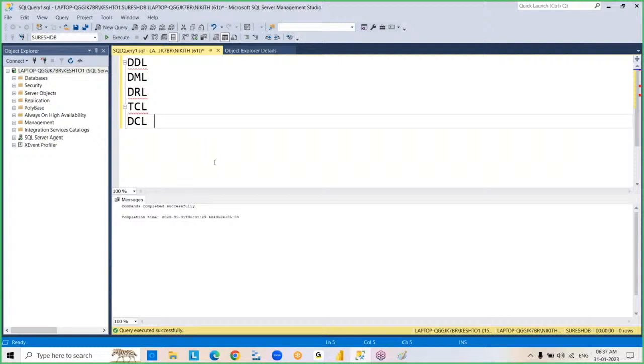Data retrieval language command, the select command, is used to retrieve data from the table. So that is a regular operation. Because of that reason only, even in this training, a lot of topics are related to DRL, 7 to 8 topics. So you have to concentrate on that area.